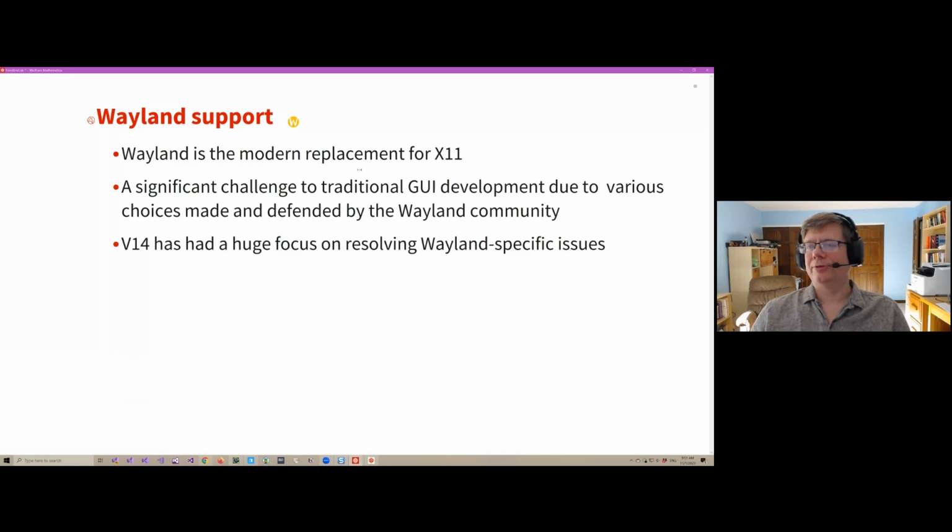There are some limitations imposed, which are kind of curious and handcuff us in certain ways. But we've been spending much of this release cycle working on Wayland, and we're considering Wayland supported now.